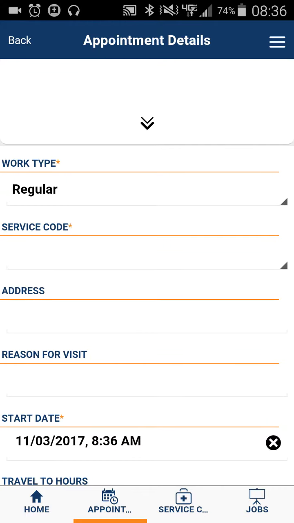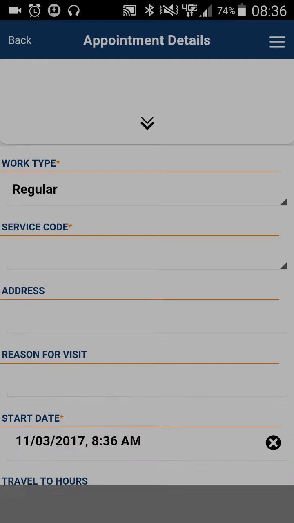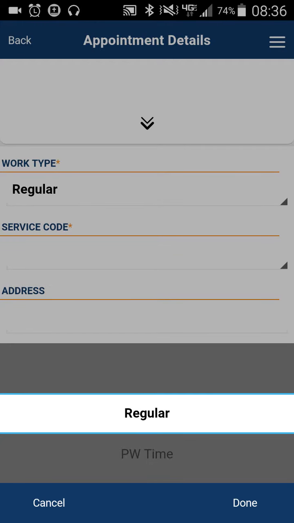So I'll click a new appointment and work type. That's regular or PW. It's going to be regular for the most part. Service code. So keep in mind all these options are here because this is for service calls and jobs. So if you're doing the actual job, that's an install job. If you're doing work at the shop, which is a job, that's non-billable job.